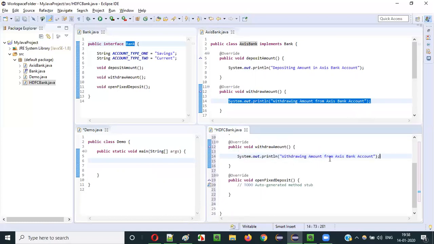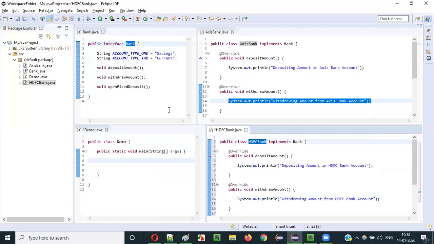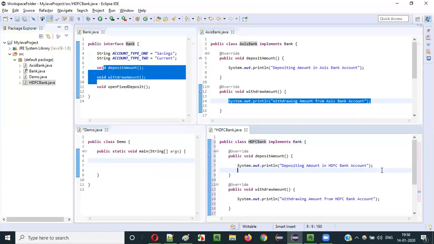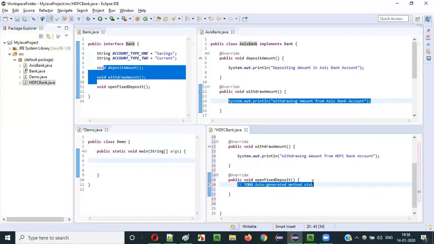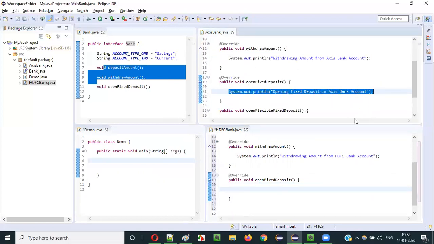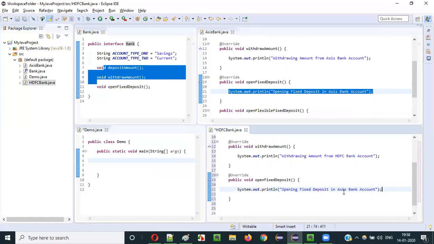Paste it here, withdrawing the amount from the HDFC Bank. Since I am implementing these methods inside the HDFC Bank, I have to write the statements according to the HDFC Bank account. Okay, fine. The other thing is opening a fixed deposit. I'll write it here inside the HDFC Bank account.